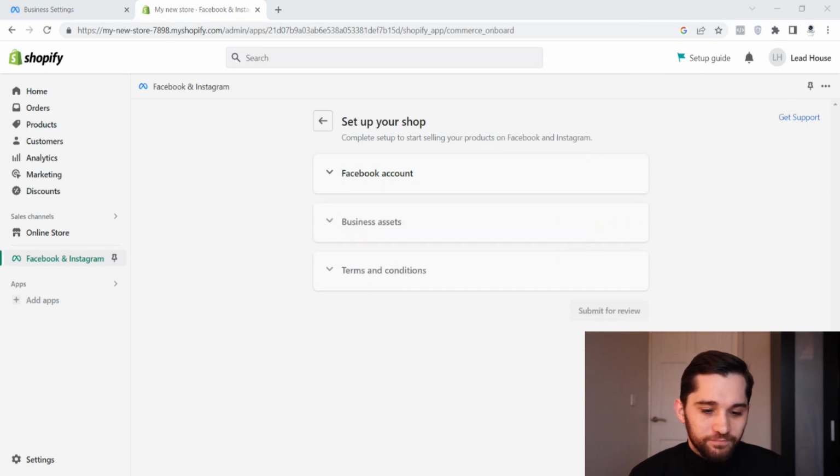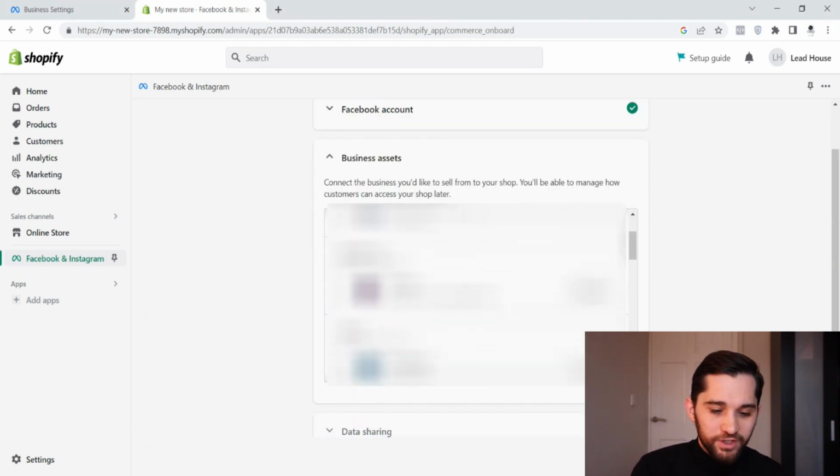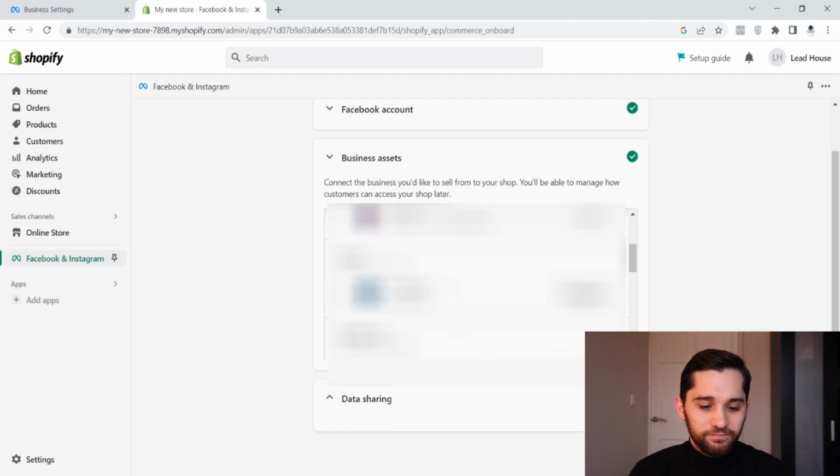Give that a click. Now it will show you your business assets. So for me, there's quite a lot of stuff in here because I run ads professionally for various clients. So I've got all of their client accounts connected to my account. But what you want to do is go in here and find your business page that you're going to connect to this account. So for this purpose, I'll just click on my page here and then click Connect.